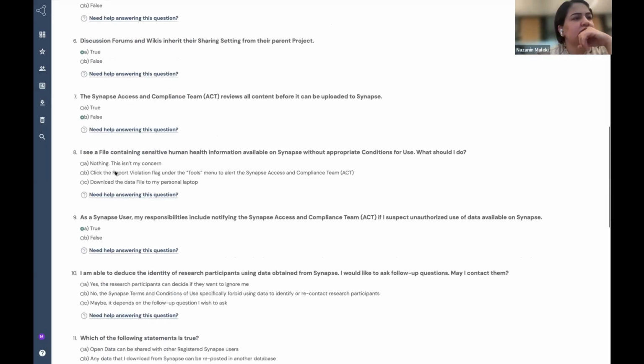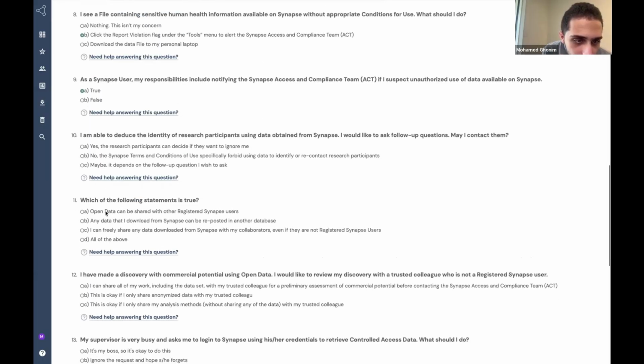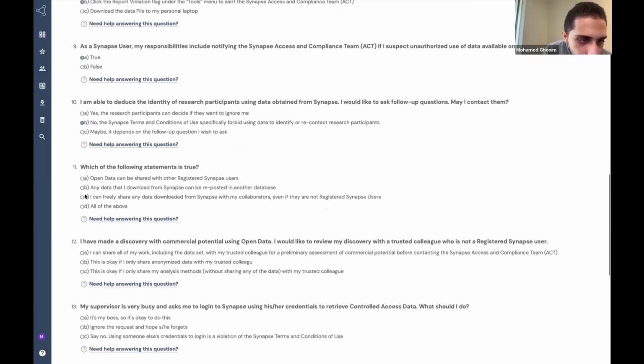Okay. The file containing sensitive data, click report violation, B. I'm able to deduce the research. No Synapse term, you cannot recontact. Which of the following statements are true? Open data.